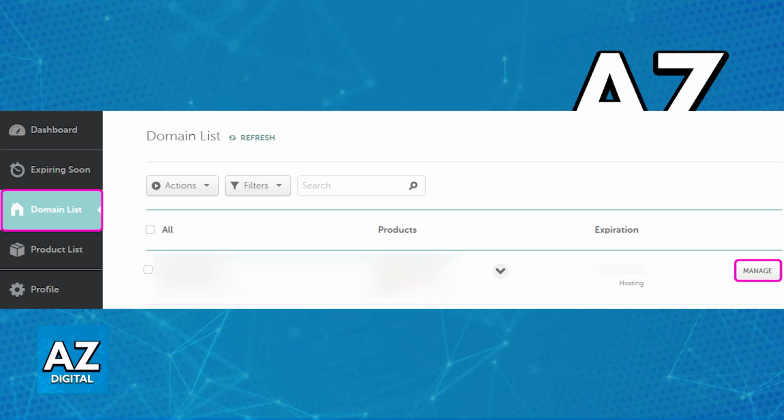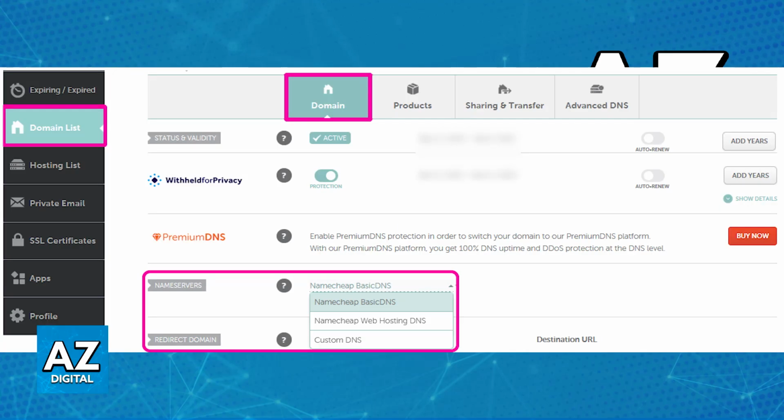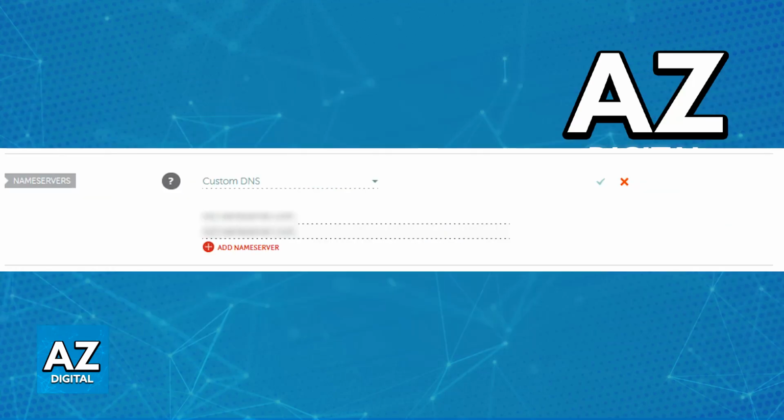So within the Domain Management panel, look for the Name Server section. Usually, it is going to be on the default category, and you simply have to scroll down. Once you find a custom DNS or name server settings, you will be able to switch it to custom name servers or custom DNS. So if it is set to basic DNS or web hosting DNS, you have to change it to custom DNS from the drop-down menu, as you can see here.